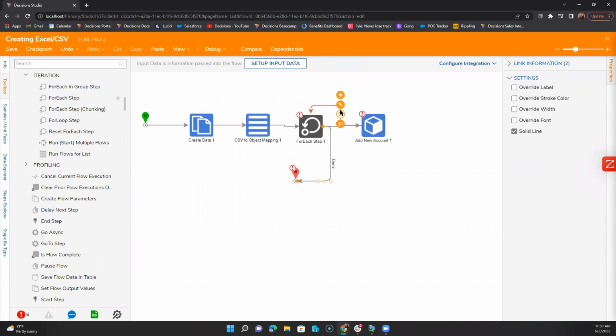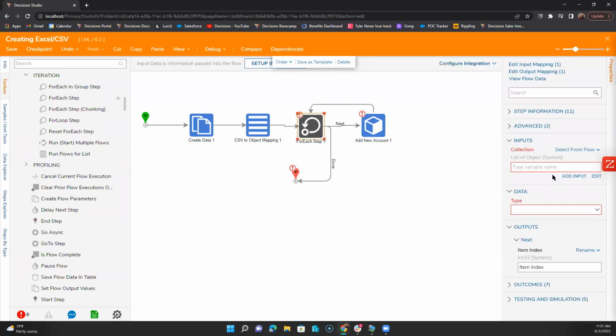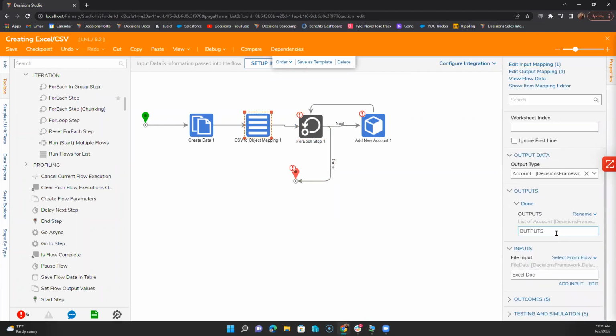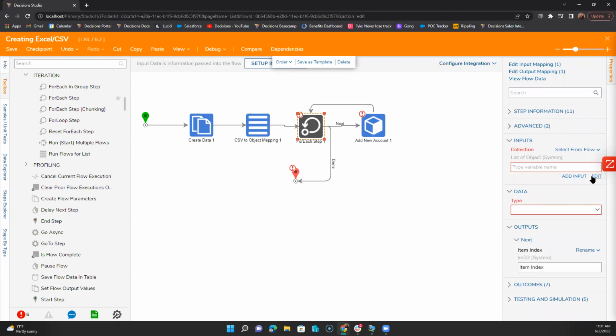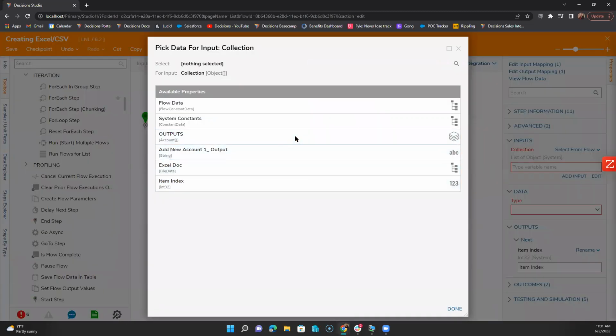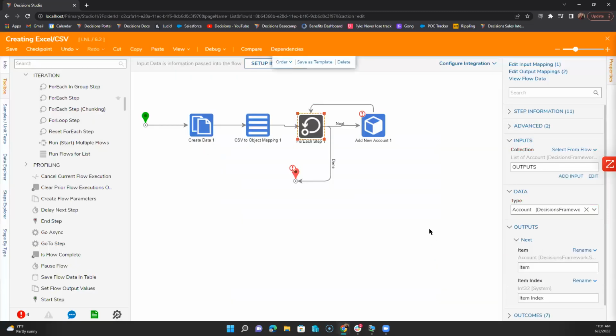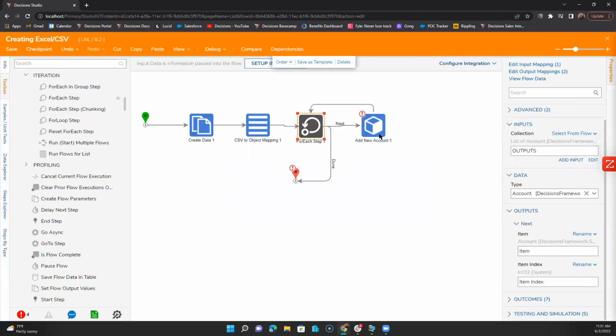Loop it back around so that for every line or row inside the Excel document, we've got a new account that's going to be created. The for each right here is going to need that collection. So we're going to grab this output down here. It's just called outputs. So I'm going to choose outputs. Filters everything in there.